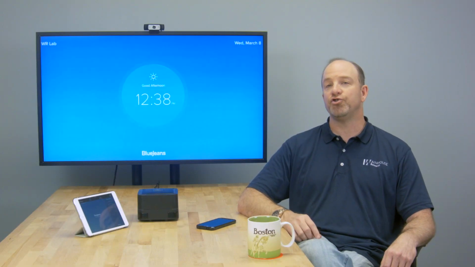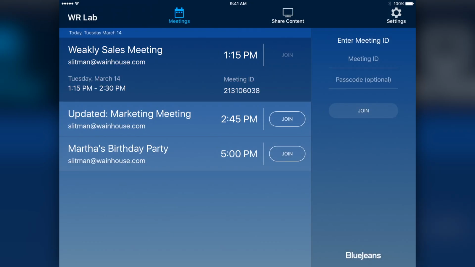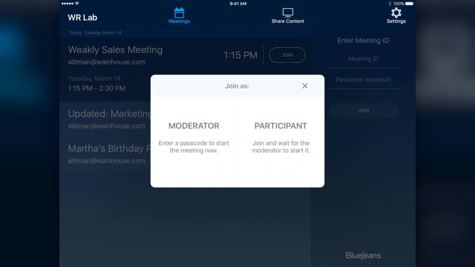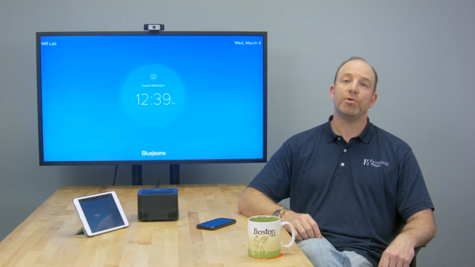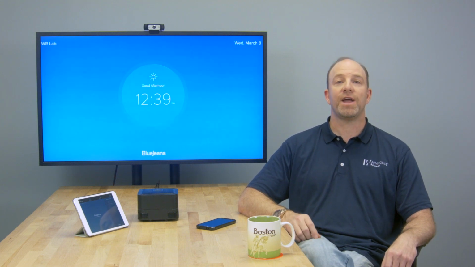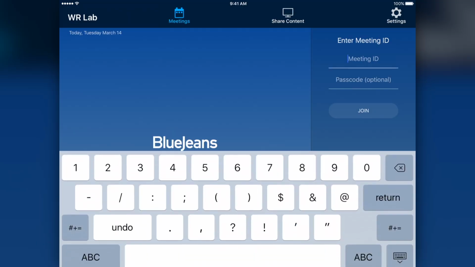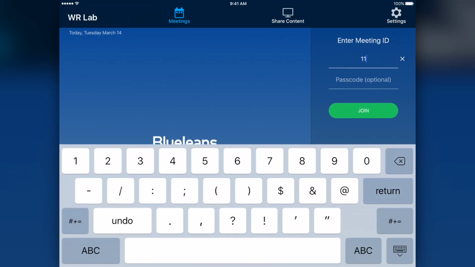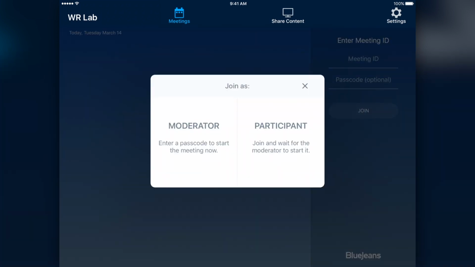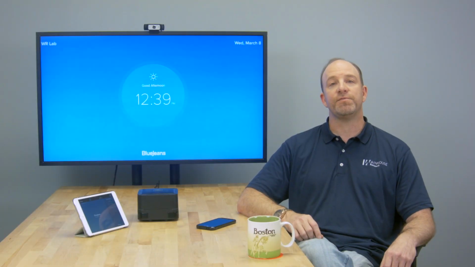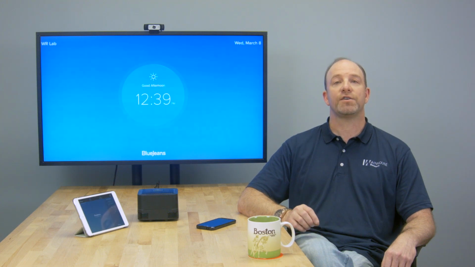There are several ways to join BlueJeans meetings with Huddle. The first option is to schedule a BlueJeans meeting and invite the Huddle room. Connecting to a meeting requires only pressing the Join button for each calendar entry. Huddle also allows mobile users to launch calls from their personal calendar directly on Huddle with a single button press. And finally, users can enter a BlueJeans meeting ID and optional passcode on the Huddle UI's main page and press the Join button. We tested all of these meeting join methods and everything worked as expected.